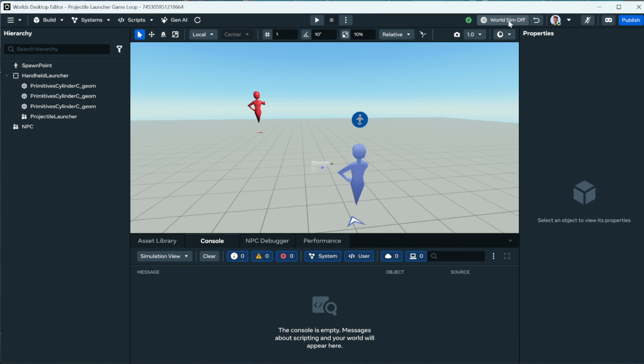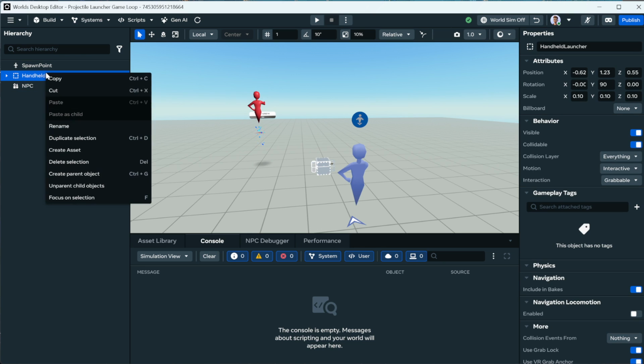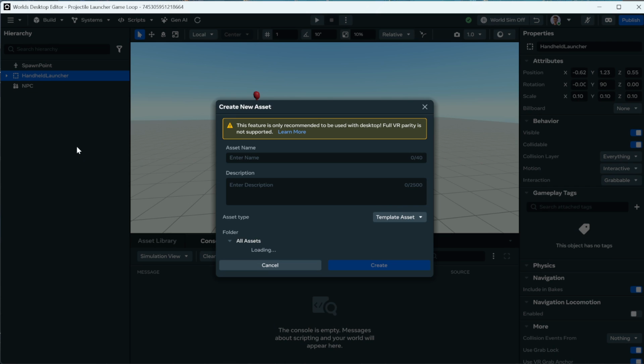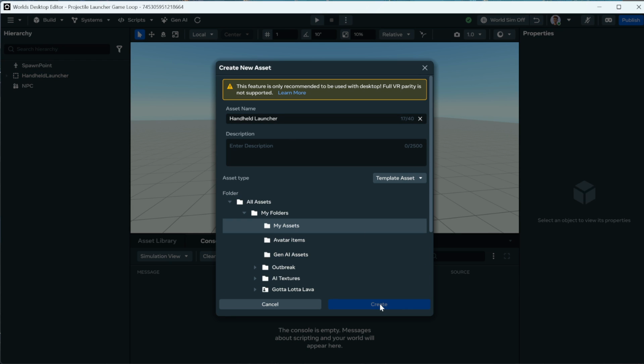far so good. Now to bring this to our new world, we're going to select the item we want to bring, which is the handheld launcher. We're going to right-click, create asset. We're going to call this the handheld launcher. Go and press create. It should just take a second.